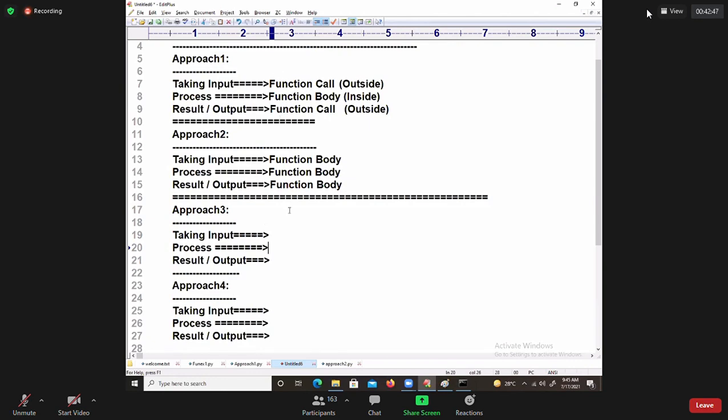Venkatesh, all are from outside, possible? So, taking input from function call. Observe, function definition is compulsory here. Taking input from function call, that is nothing but outside. Next, processing is where? Function body. Function body, that is nothing but inside.